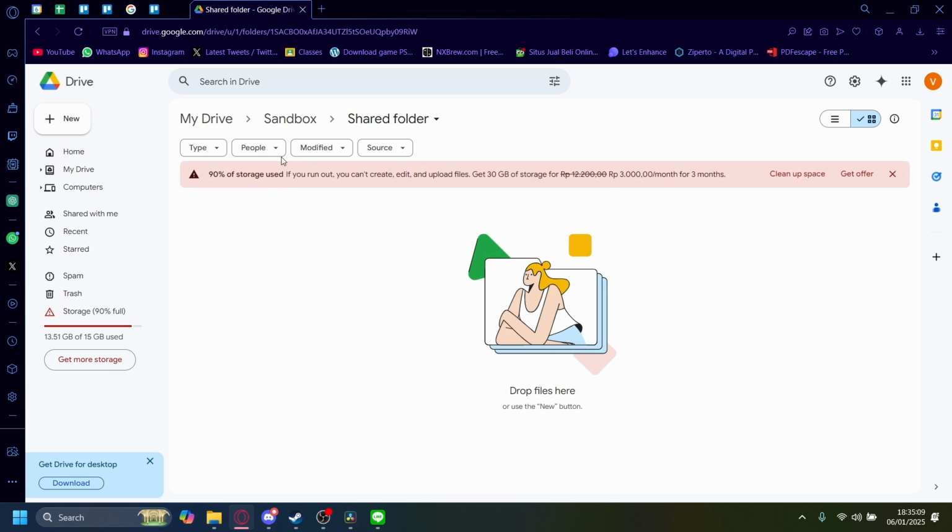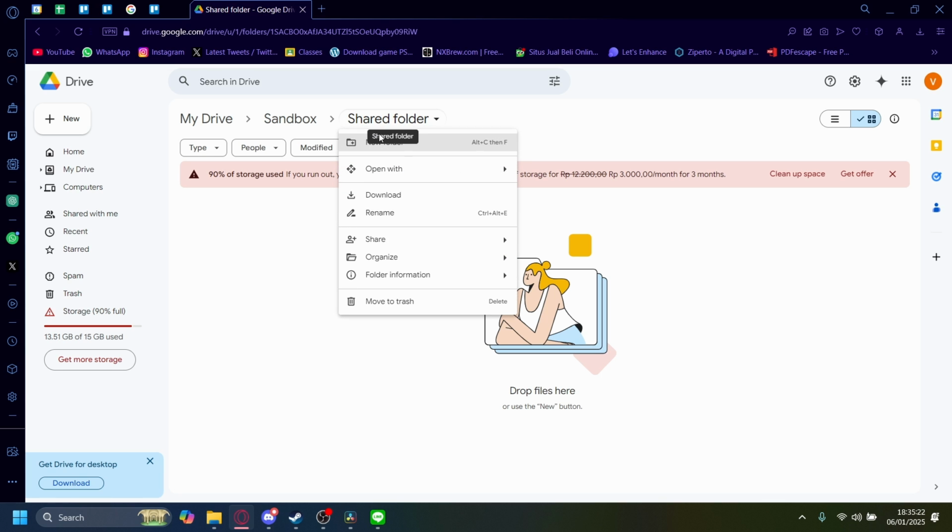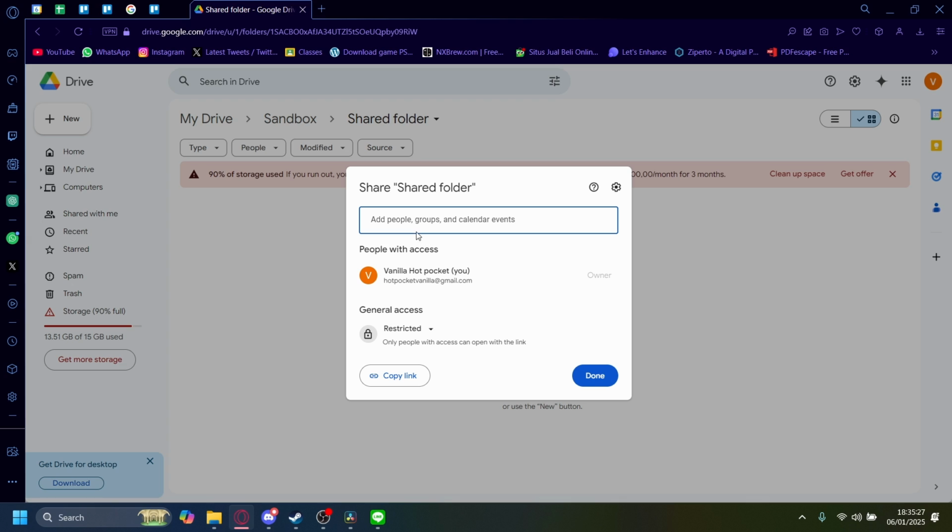Now let's click on it. Now we're inside the shared folder, right? But this is not a shared folder yet. This is just a normal private folder for your own file. To make it our shared folder, we have to click on the shared folder here and then click on share, right? Now on share here, you can see now there's two ways you can make this shared.